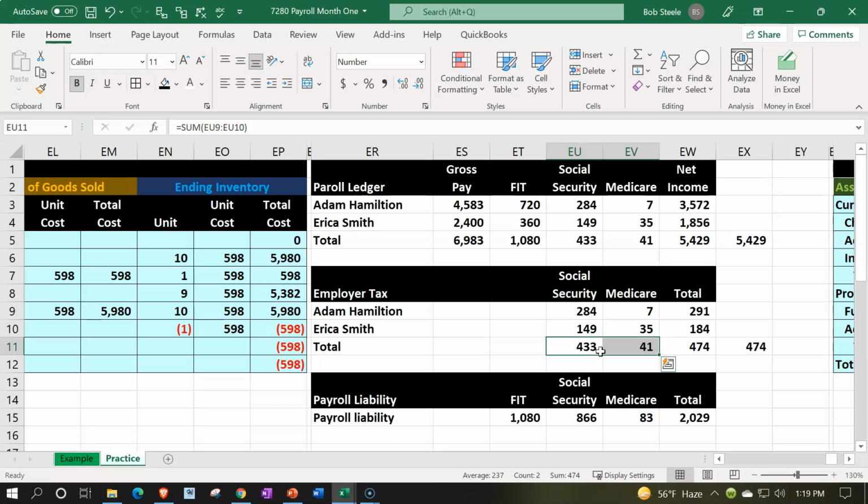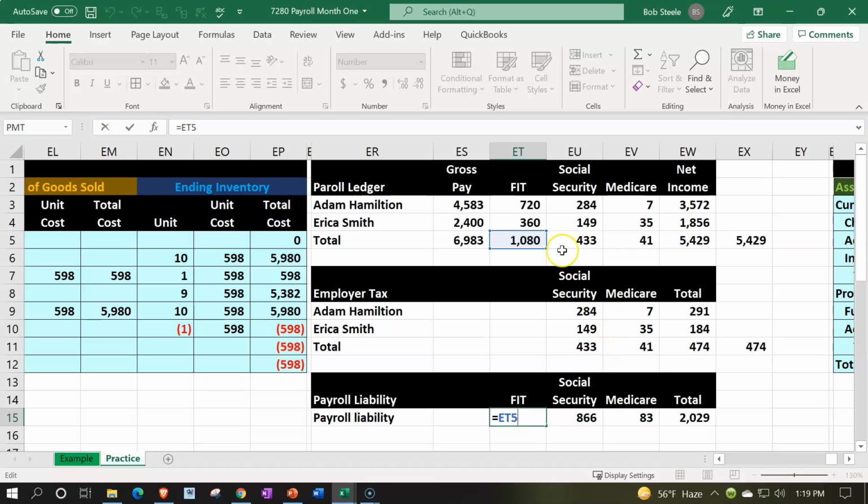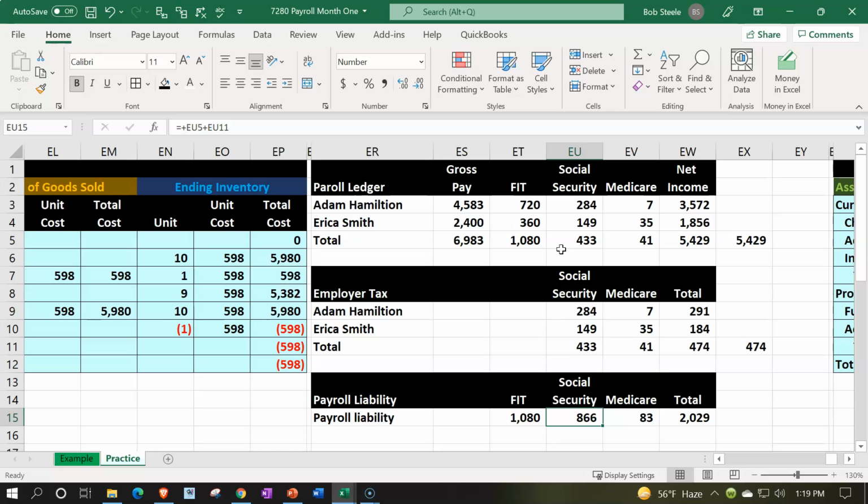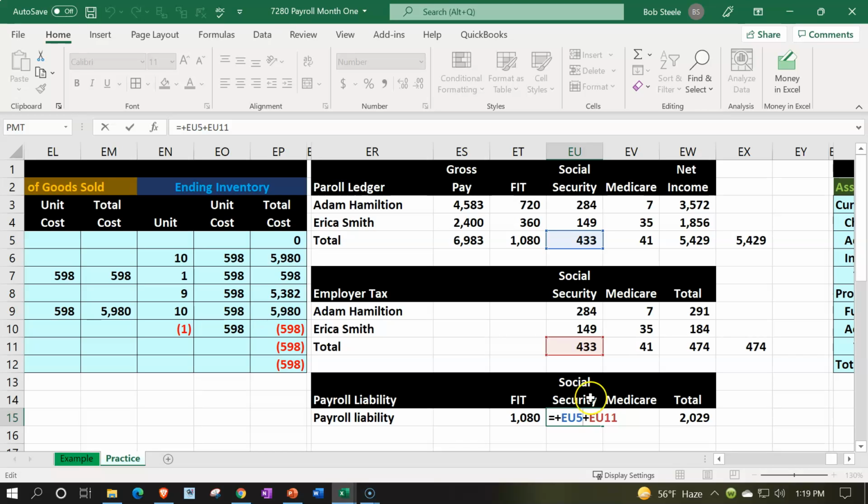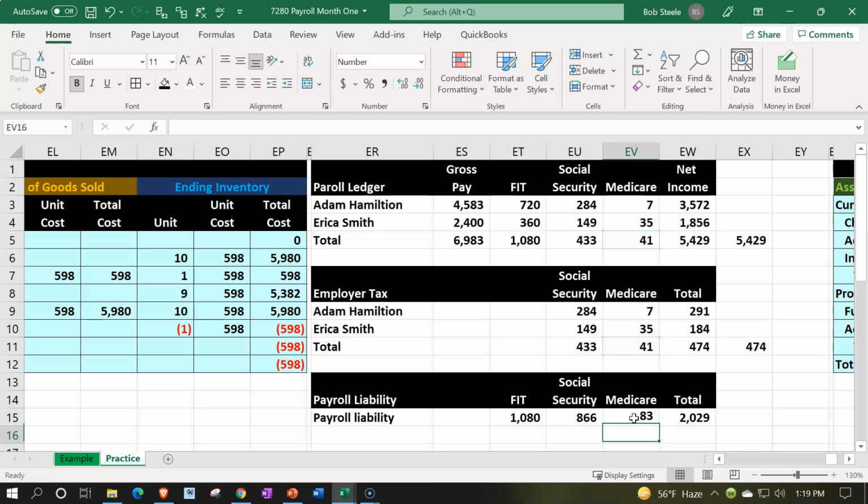Therefore, the liability that we have piled up that we're going to have to pay to the government from this transaction is FIT, which is just the employee side that we took from the employee, or in other words, withheld from them. The Social Security, which has an employee and an employer portion, so half of what we are paying, in essence, came from the employee and half of it is our portion. Same with the Medicare. So this is what we would expect the total liability to be that we will have to pay. Let's go ahead and delete this last column and do some formatting.